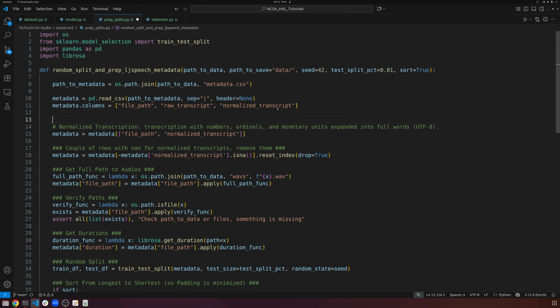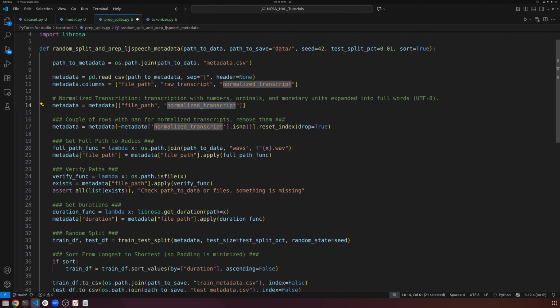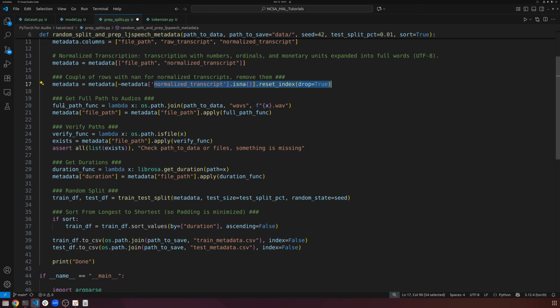So for example, if we had something like 98, that's not something our tokenizer is built to handle, so it would become ninety-eight. So it basically spells out all the numbers and stuff like that. So that's the specific transcript we're gonna grab. There's like 1 or 2 rows that for some reason have NaN values, so I just removed those. That was giving an issue earlier. We then grab the full path to the different audio files, and then we verify that all those paths actually exist in our data, just as a sanity check.